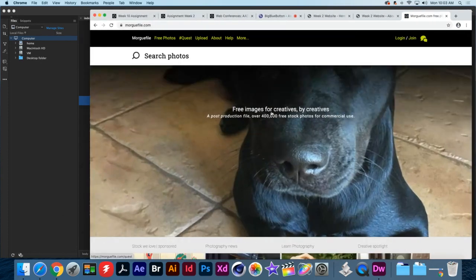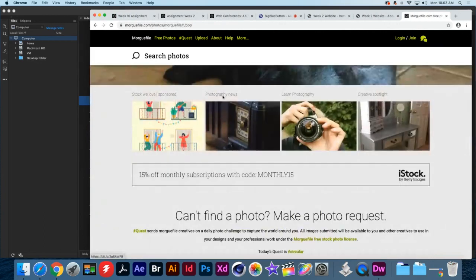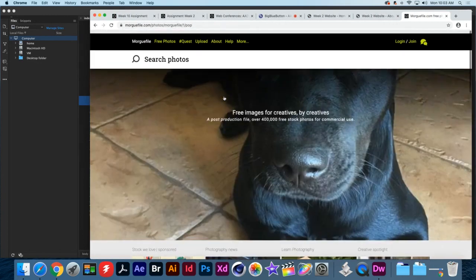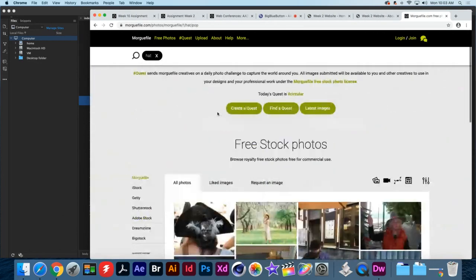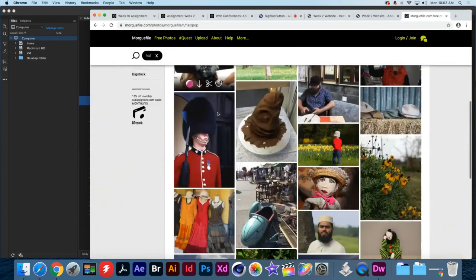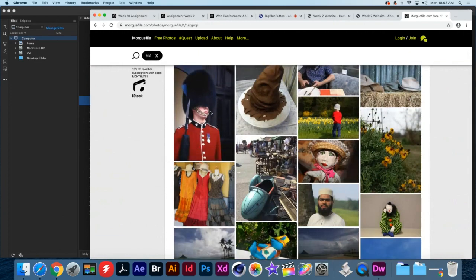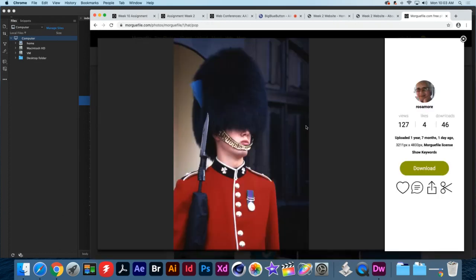Now, I don't even care what photo I have in this website. I'm just gonna search for something random, like hat. Okay, so the way you get these things off this website, and again, maybe I'll put this weird guy in here. This would be a great example to show you how horizontal pictures align. I'm gonna grab this photo and I'm gonna download it, okay?